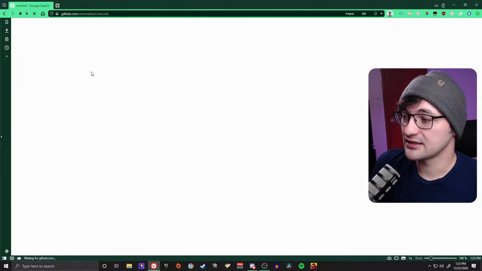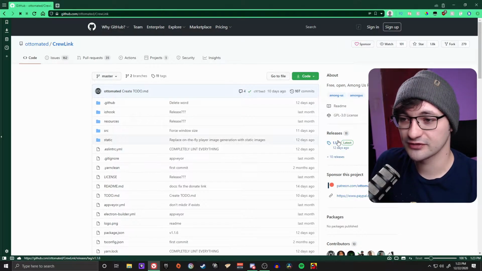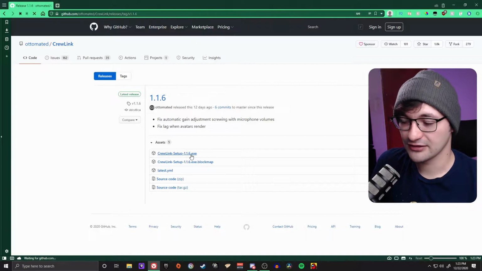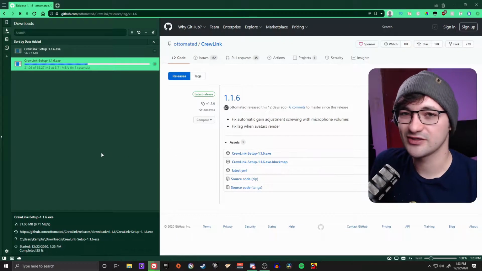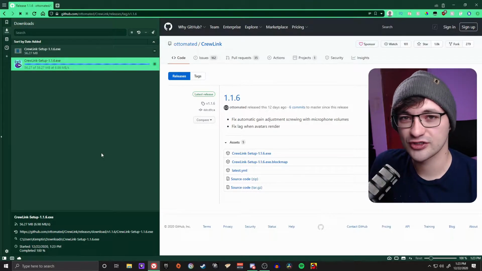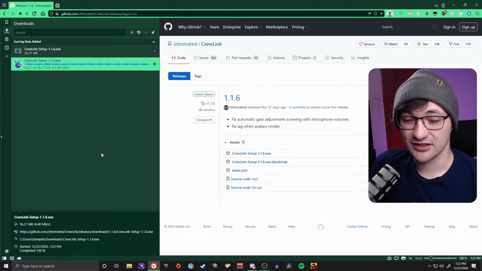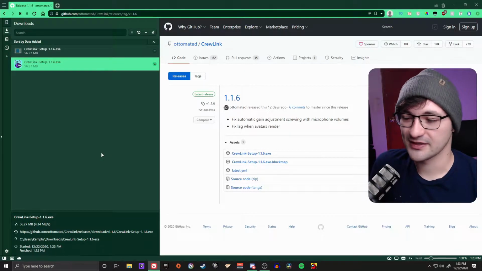Now, this is a GitHub file made by a dude called Automated. You'll go over here to releases and just download this exe here. You may have some issues with Windows not being able to verify it because it's not by some large corporation or whatever, but I've had no issues with this and I've been using it a ton. So you don't have any worries about that.